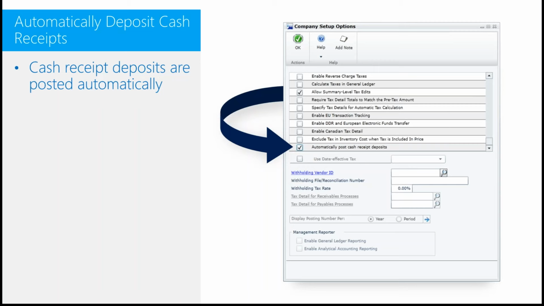So within GP2015 R2, the auto deposit functionality becomes available to non-analytical accounting installations. So this is a company setup option that allows for cash receipts and trade receivables management to directly update the checkbook balance when they're posted. You will not be required to post the cash receipt again from the deposit entry window once you mark this option.